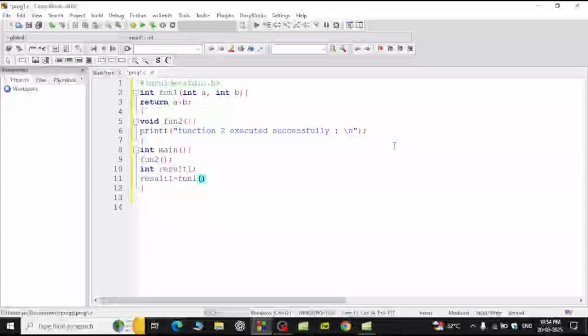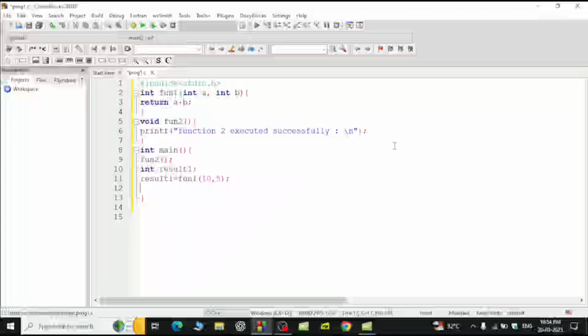Inside the function we have two parameters. We'll provide 10 and 5. Whatever values we have assigned here are passed to fun1, that are the parameters a and b.